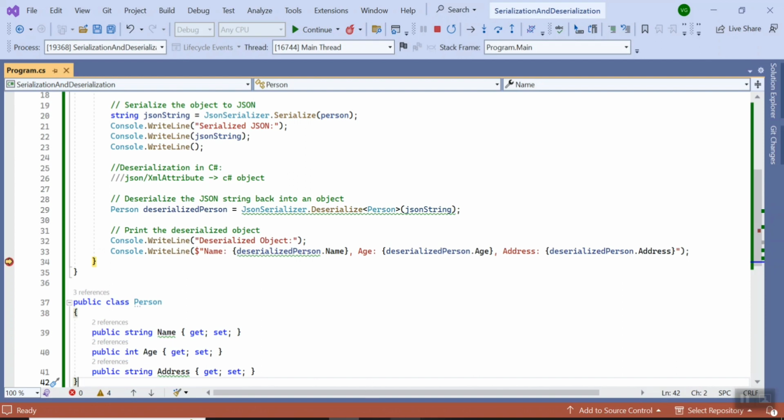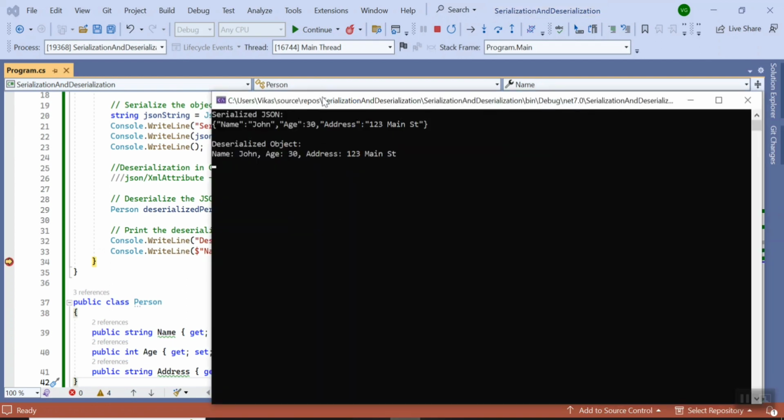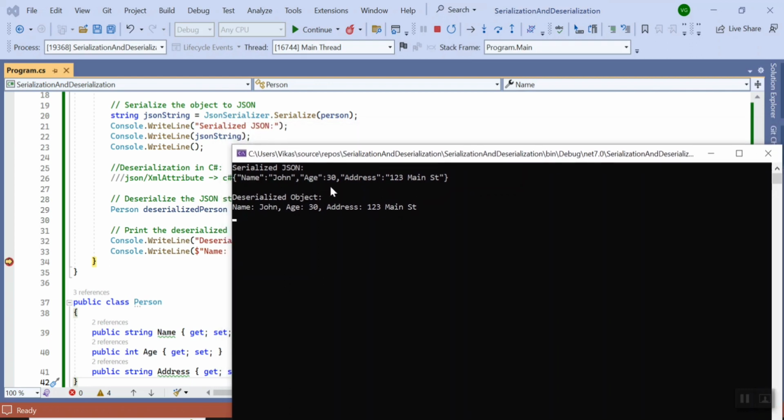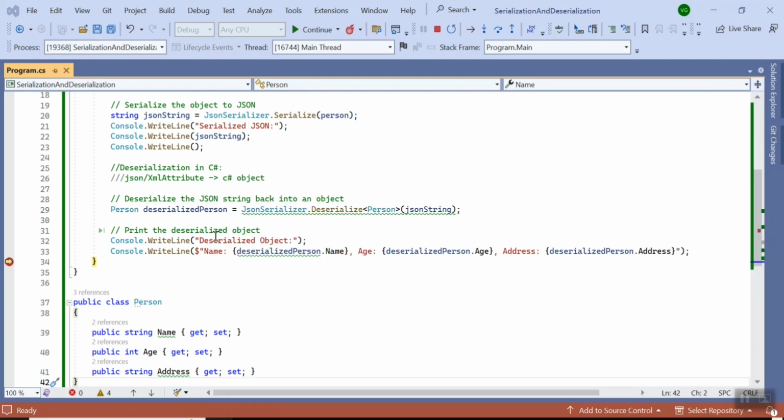If I run this program, you can see initially we have the serialized JSON, that is this, and then when we deserialize, we are printing its individual properties. So I hope that is pretty much clear to you.